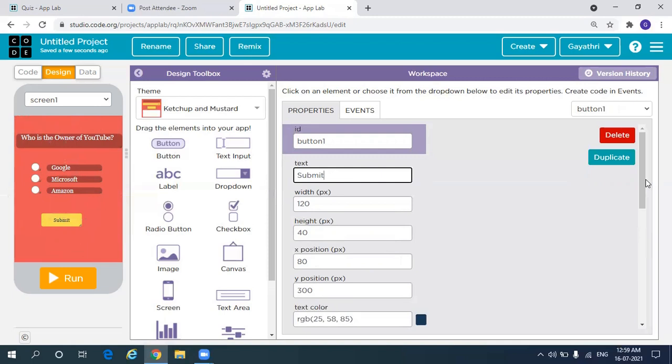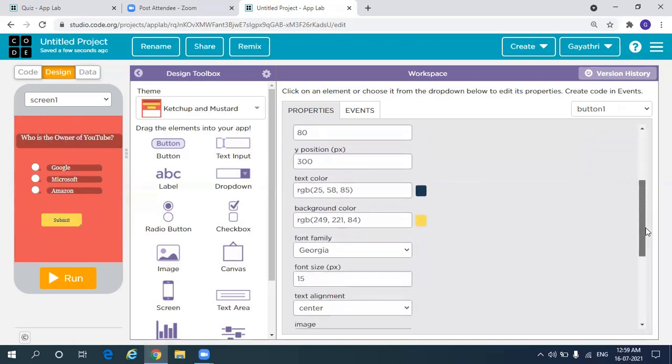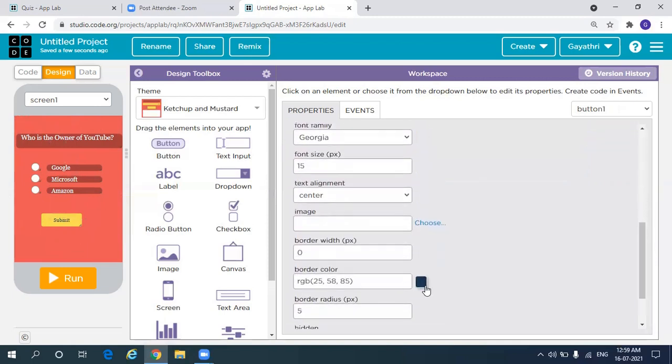Okay, if you want to set a border for your button, you just scroll down. You can see the border color here. You can set a color of your choice, and then border width. You choose the width for the border. So you can see a border, right?